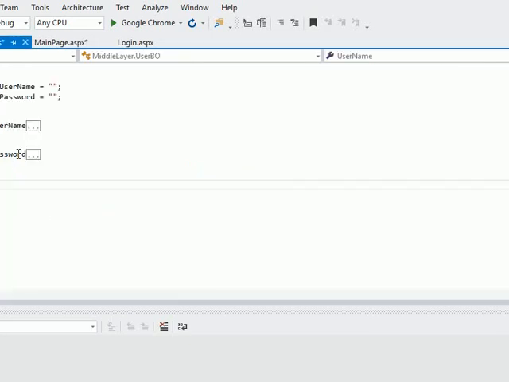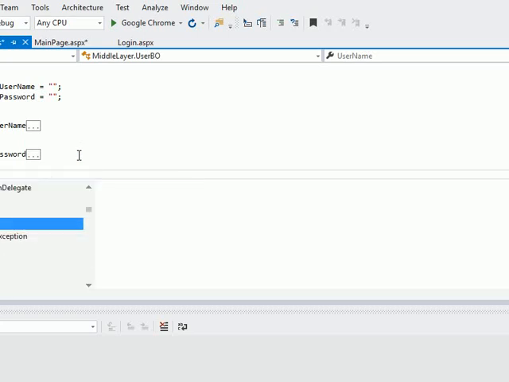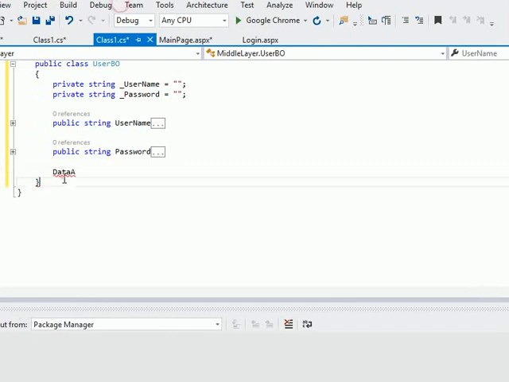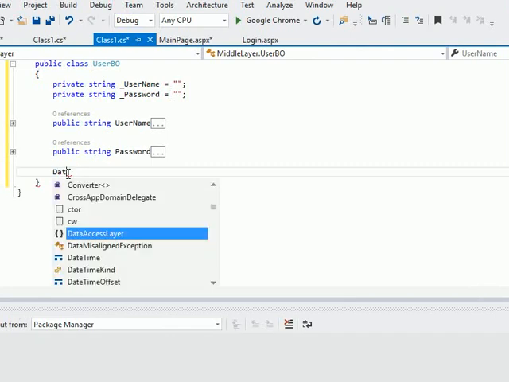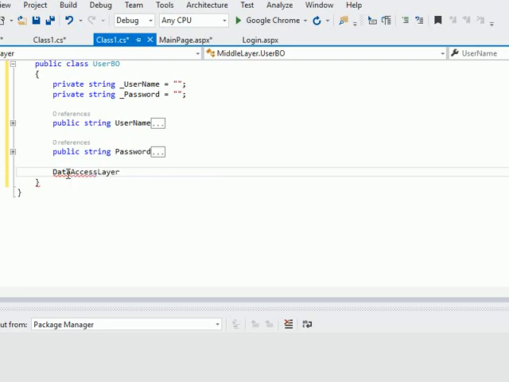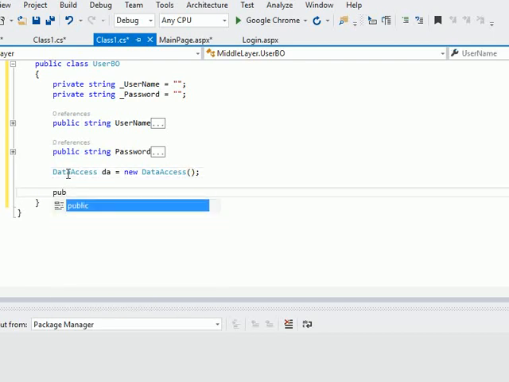I'll go to the class. In the class I'll create the object of the data access layer. Before creating an object, we have to import the data access layer namespace also. So I'll say DA is equals to new DataAccess. I have not imported the namespace, so Control dot, using DataAccessLayer. Now it's accessible.